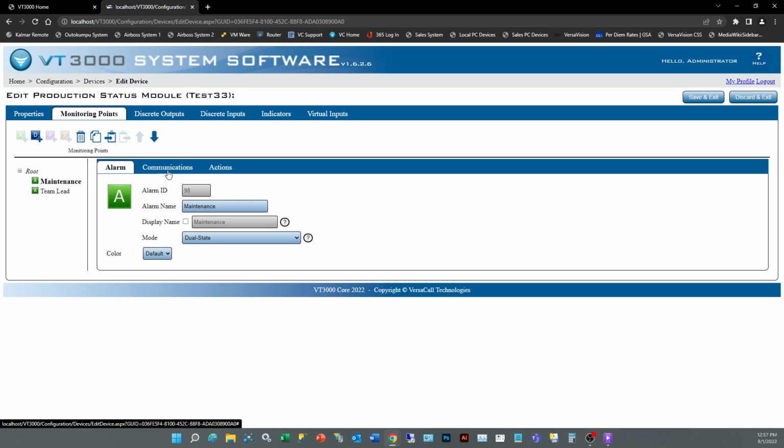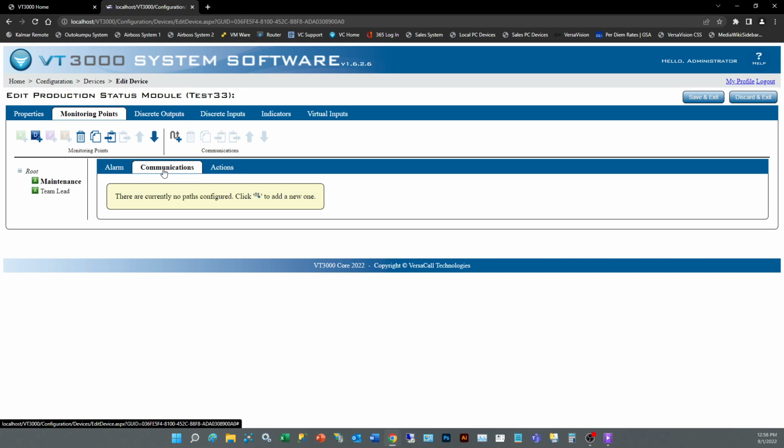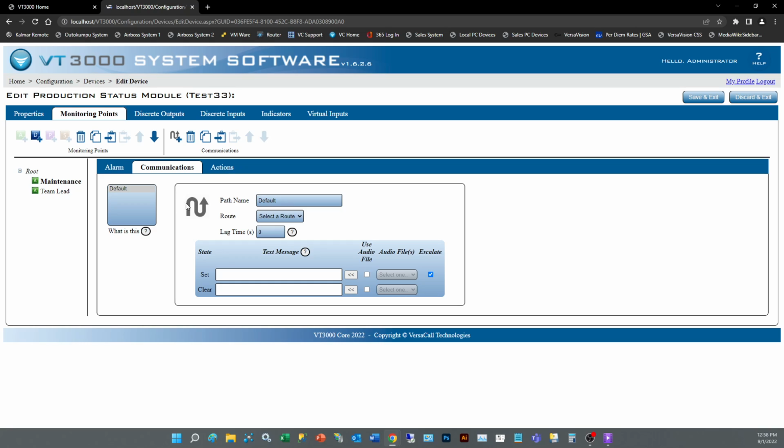So what I want to do is click over here where it says communications, and then head to add a communication path. It's going to come up as default. This route means that I'm going to select one of my routes that I have set up in the system. So I'm just going to go with my test route.